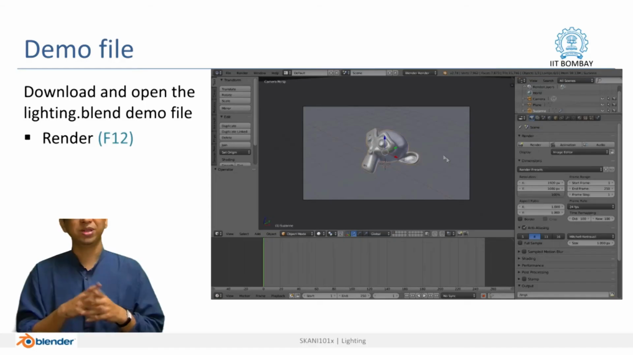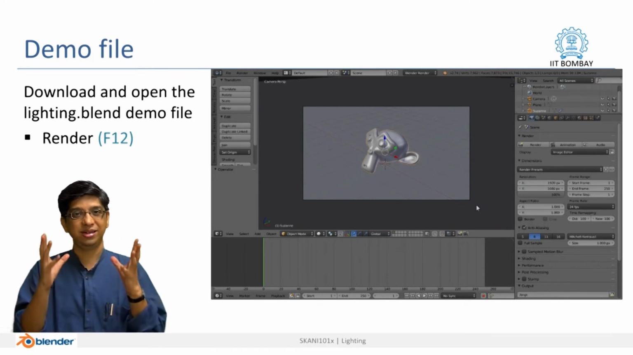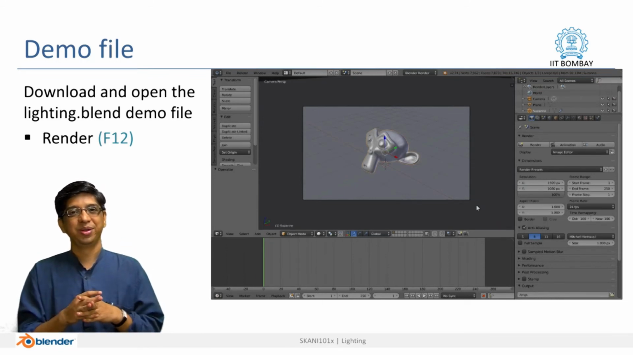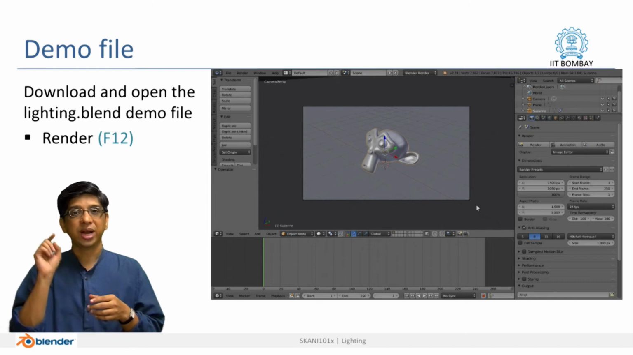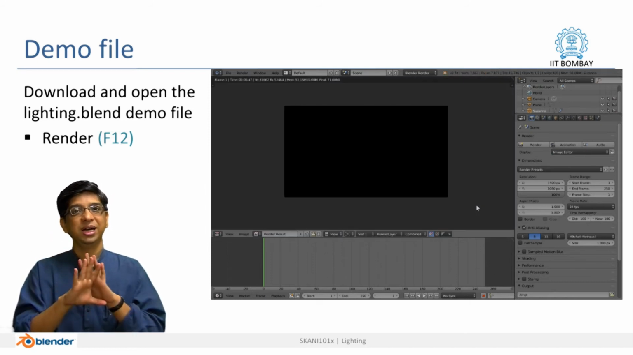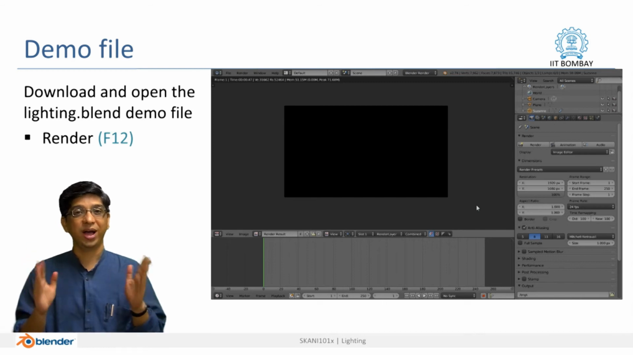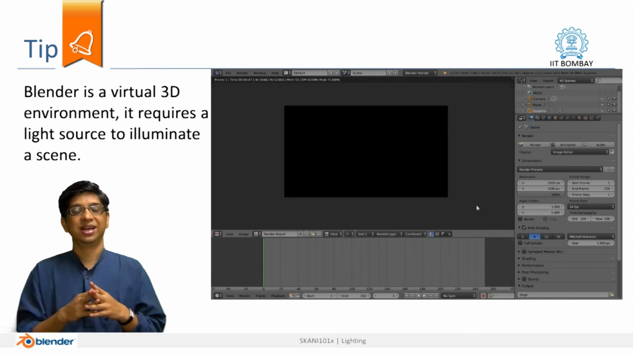So Nitin has very cleverly packaged that file. What you have to do first of all, and that is very interesting, is open the file, and it will look something like this. It has that Suzanne monkey in the center, and you can see it when you open the file because you are in the 3D viewport. But when you render that, and the shortcut is F12, you see a complete black image. Why is that? Because there is no light present in the scene.